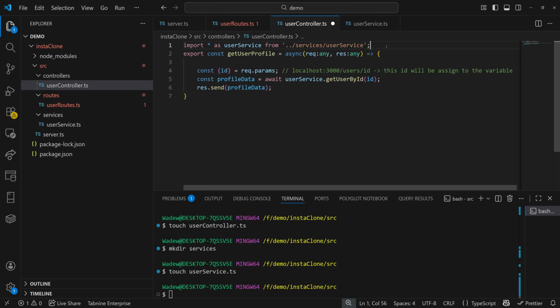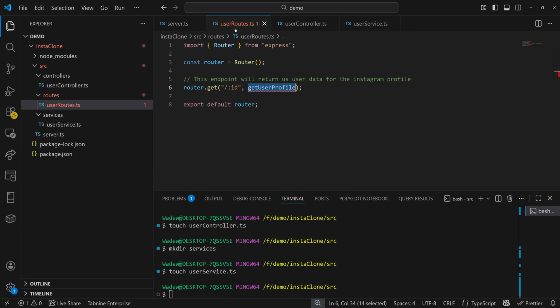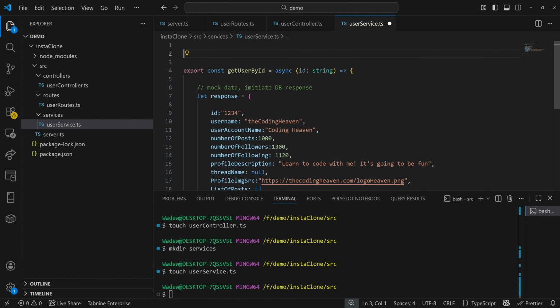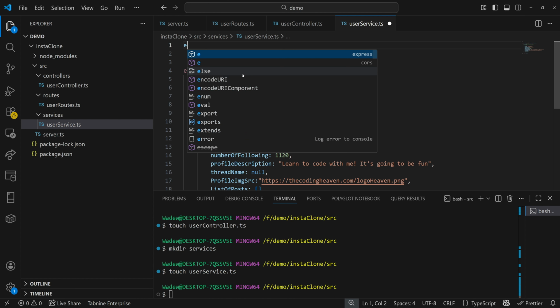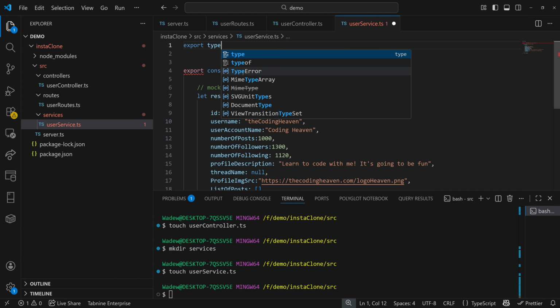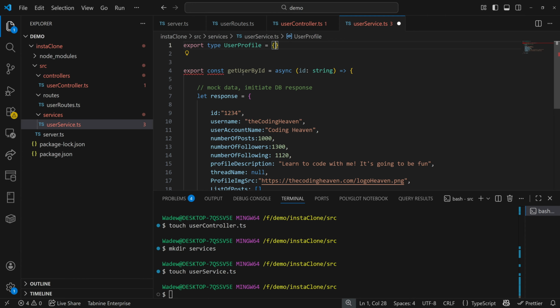Awesome. So let's do the same thing for our user routes. Instead we're going to say import getUserProfile from controller. Now let's follow the rules of strict typing and create a type to define our response object. This is a good practice, and after all we're working with TypeScript, so let's create export type UserProfile.